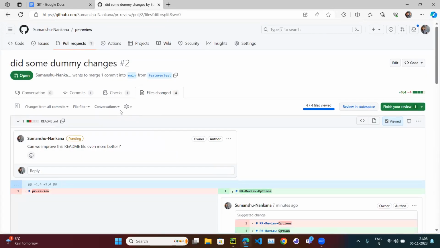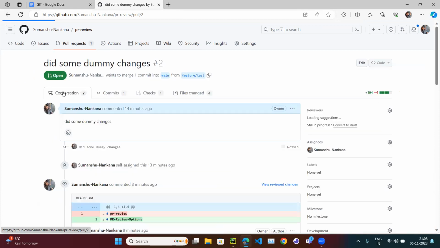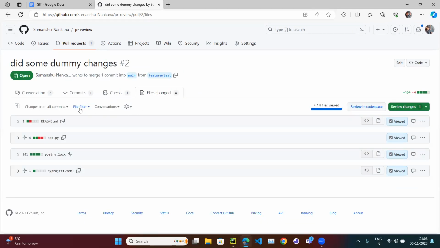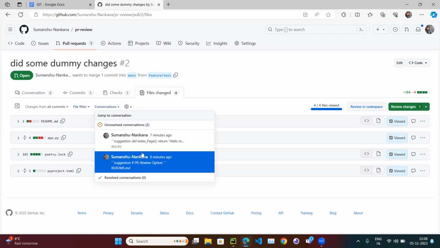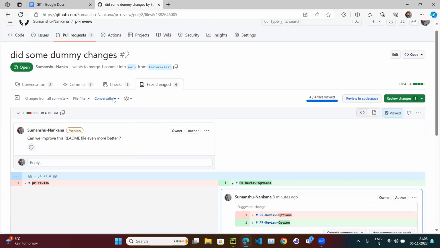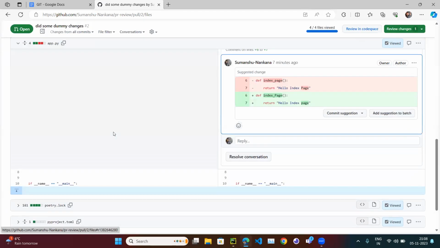Okay, so there is no conversation, so there is no jump button currently. Right, there is no jump button because there is no conversation. Then there is a jump button as well. So we can do that. We can also see the conversation here. I can directly go to this conversation here.